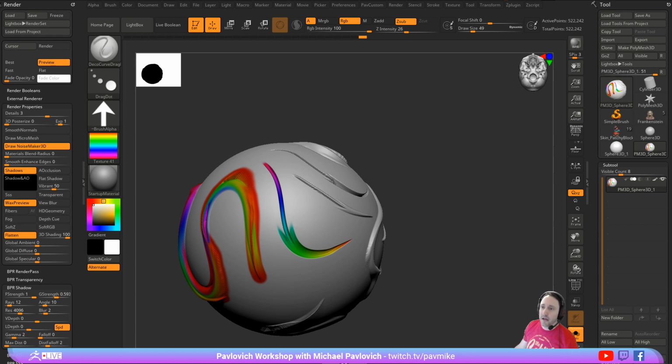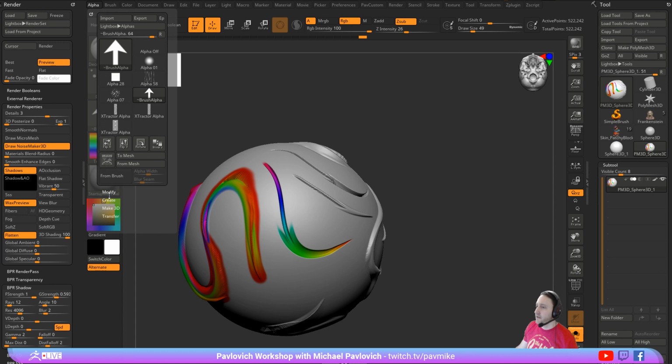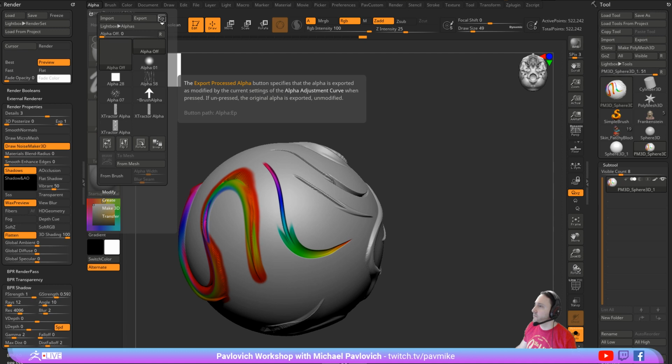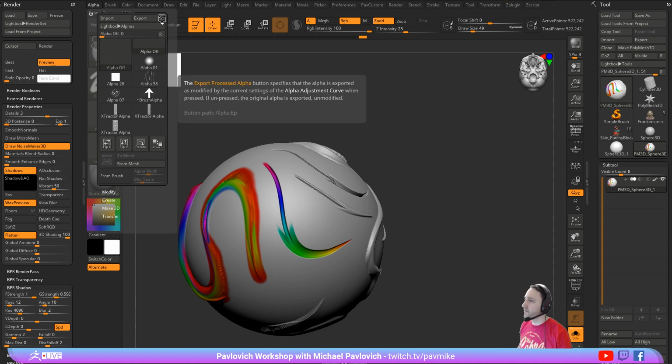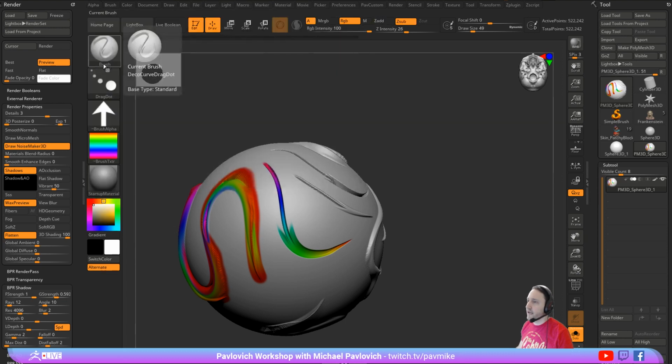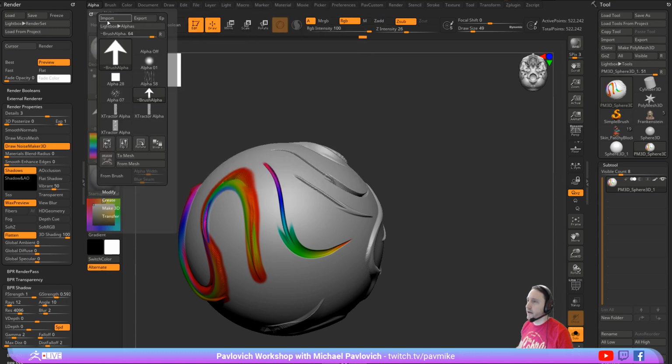What's the difference between export alpha and export processed alpha? Alpha, export alpha, export processed alpha. Export processed alpha button specifies that the, oh, you can hit control to get more information, by the way, in the help stuff. As modified by the current settings, the alpha adjustment curve when pressed. Okay, so basically, if you want to export just your alpha, like you have your arrow here and you go to alpha export, it's going to export it.